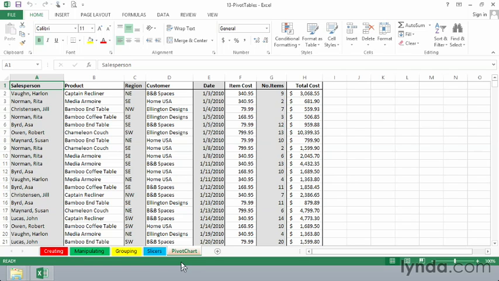You can create a pivot chart all by itself, but I think it's going to be better to have it with a pivot table. And oddly enough, when you create a chart by itself, it automatically creates a pivot table.